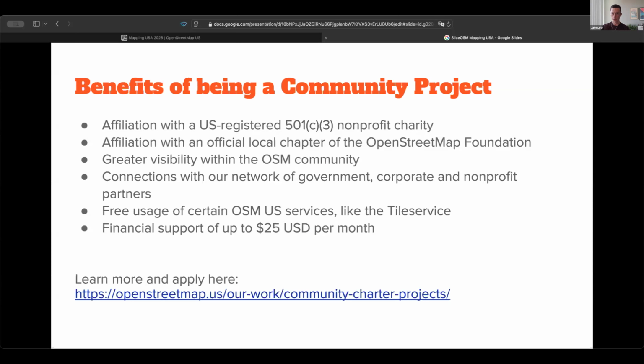We have ongoing relationships with governments, corporate partners, other nonprofits. And our goal there is to extend the reach and the impact of the OpenStreetMap project. And so if those kinds of connections would be beneficial to extending the impact of your open source project as well, you might be able to leverage those connections. And finally, you get free usage of certain OSM US run services like our vector tile service. And you also get some financial support, up to $25 a month to cover things like domain name registration, cloud hosting, any other ongoing expenses you might have.